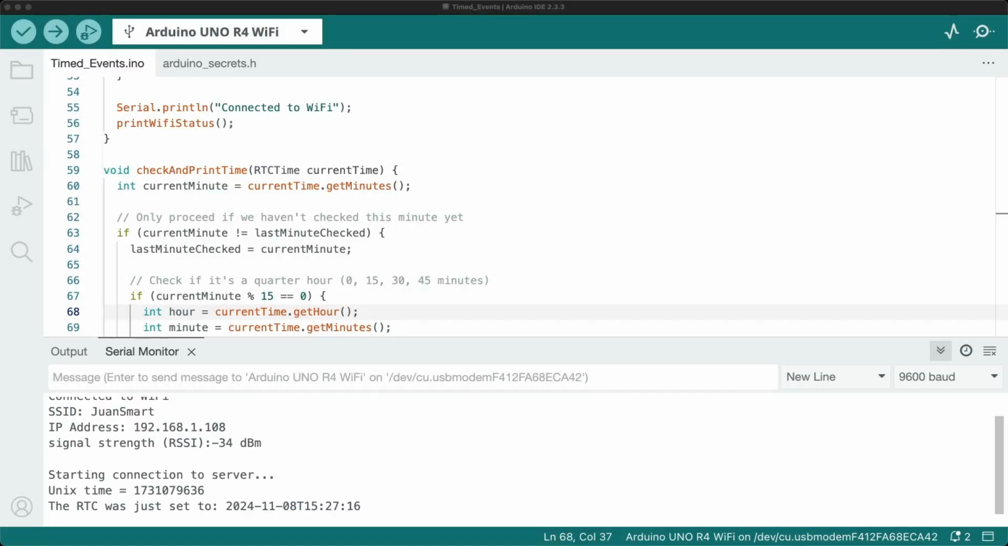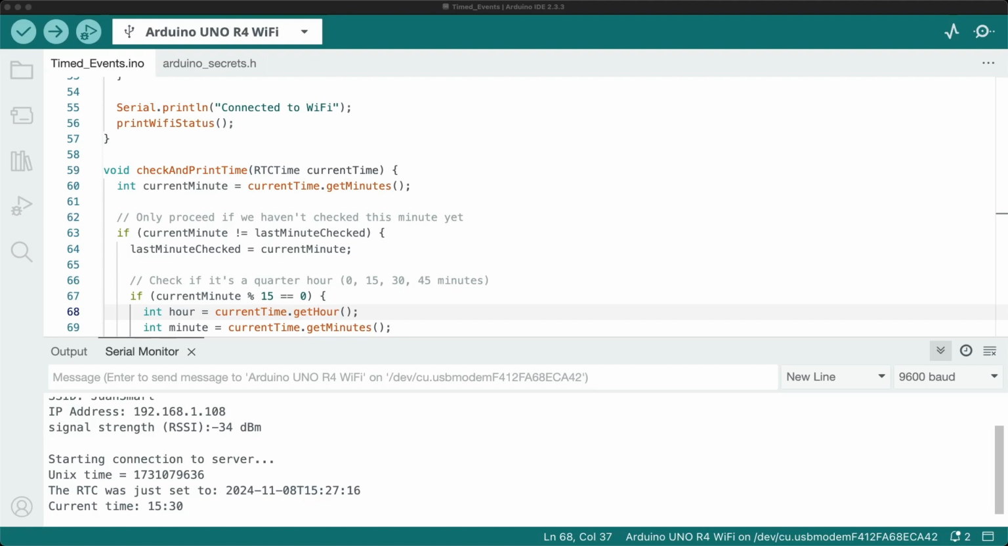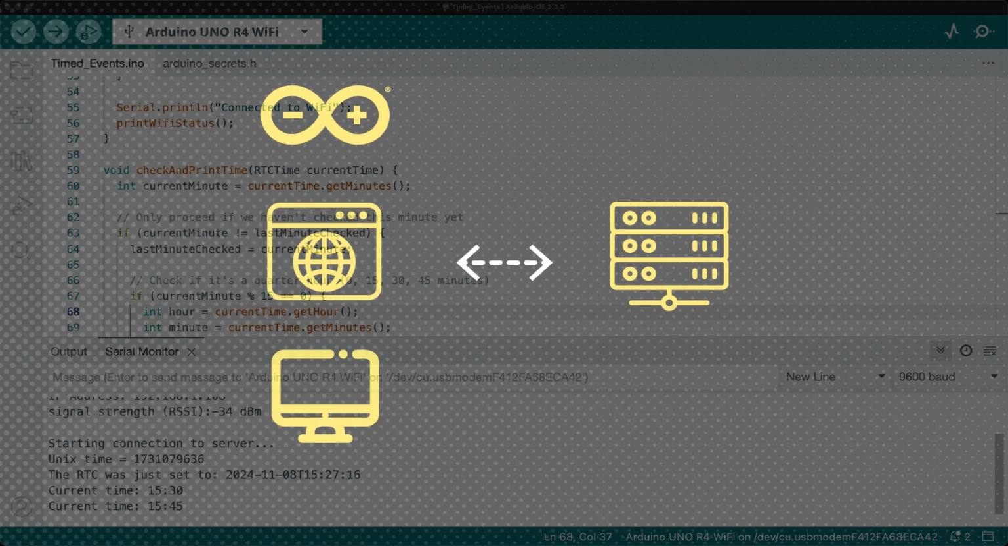What's up, everybody? In this video, we're going to look at time and how to synchronize time on the Arduino. On its own, the Arduino does not understand time. It does not know what time it is at any given point. For this reason, if we want to have elements synchronized at specific times, we need the Arduino to track the time. We will do this by making a request to a network time protocol, also known as an NTP server.